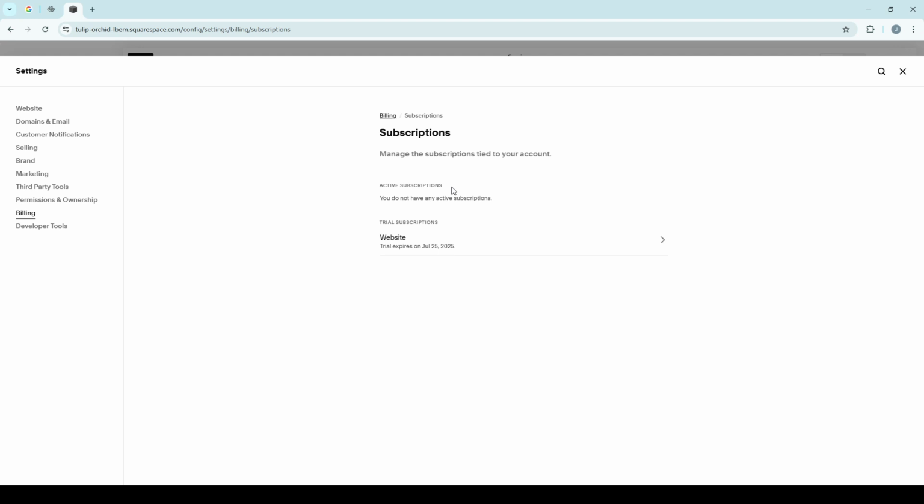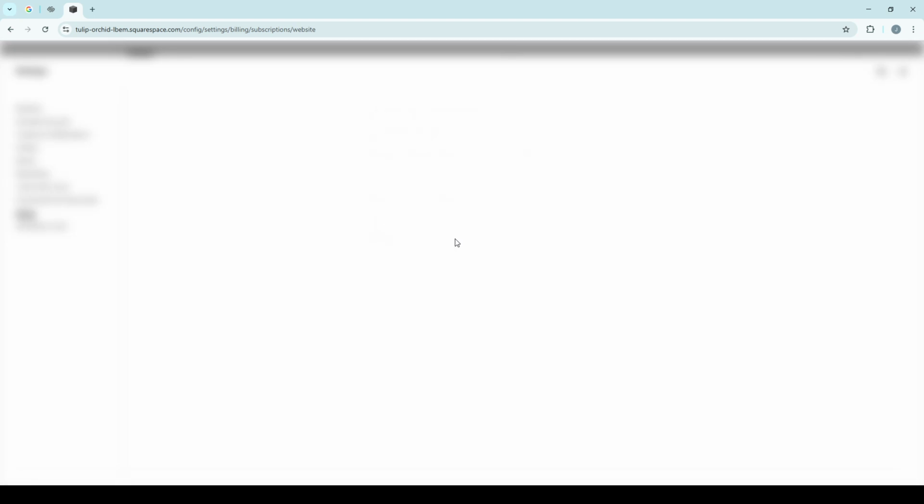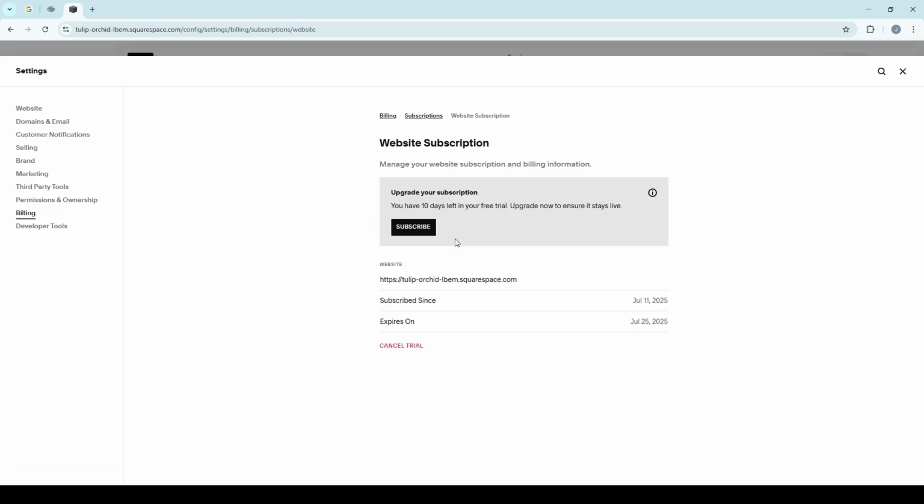You'll notice an option that says Cancel Subscription. In some cases, particularly if you're currently within a trial period, this button might be labeled as Cancel Trial instead. Either way, selecting this option will initiate the cancellation process.